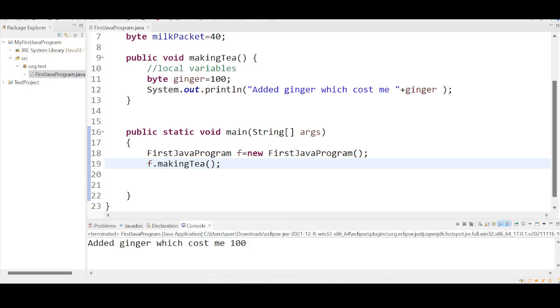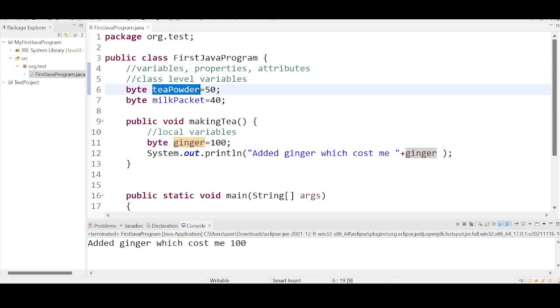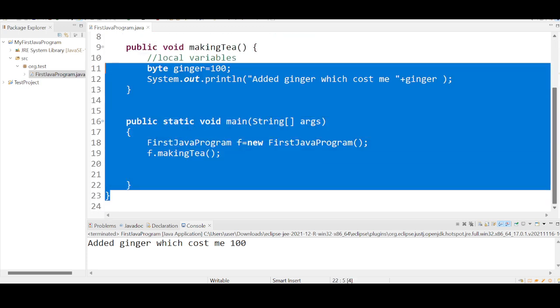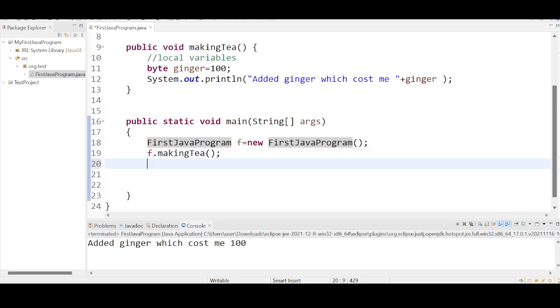Added ginger, which cost me 100. Right? So this ginger is holding a value 100. Ginger is holding a value 100. So now we need to understand what is the difference between the local variable and the class level variable. So this is the better example. Before that, let me also show you.